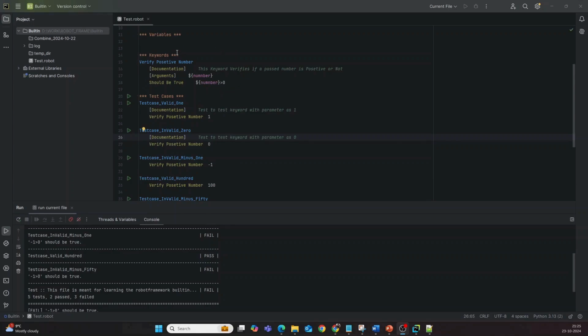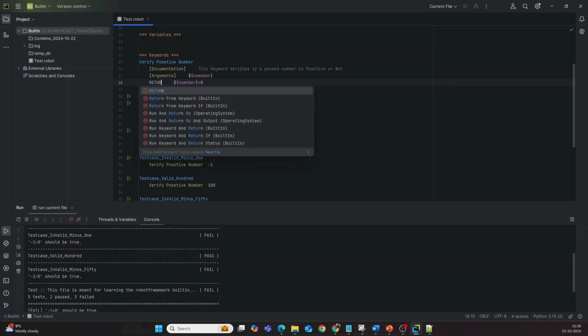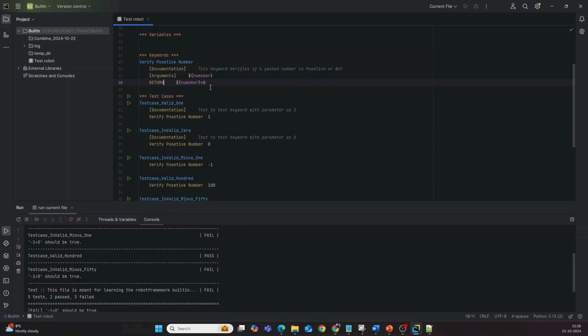So in order to improvise this, we can only return the outcome of the condition. We will just return the outcome of the condition, which is true or false. For all the positive numbers this should be true, and for all the negative numbers and 0, it should be false.